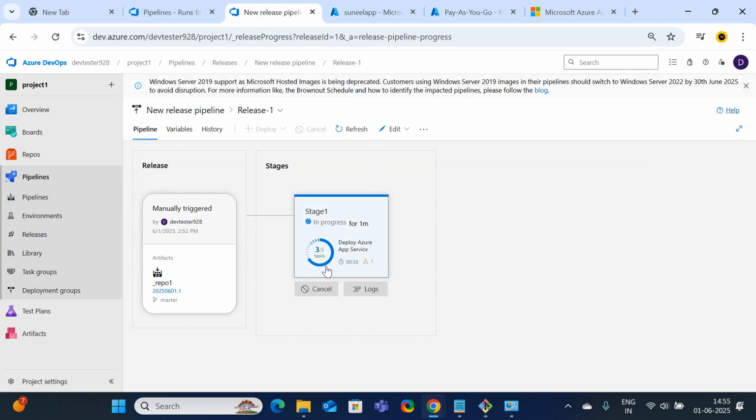Here there is nothing to add. So task 3 is in progress. The downloading of the artifact has been successfully completed. It is in the third step. It is going to deploy the artifact on top of Azure App Services. Guys, maybe it will take some time, but this is the process we need to understand.